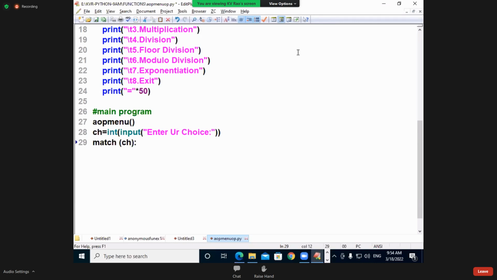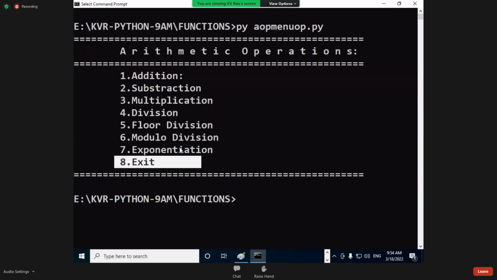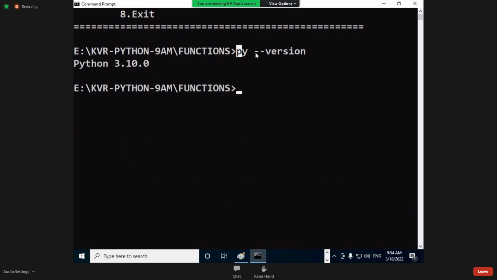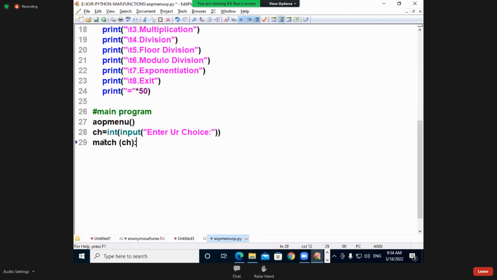Match ch. When you want to execute this match case, definitely you should have Python 3.10. I told you how to check the version in your Python environment. How do you check it? Py hyphen version. This is a way to check the version of your Python software. Python 3.10 is there, which means this program will execute. Match case will execute. Okay students, tell me what should I do?